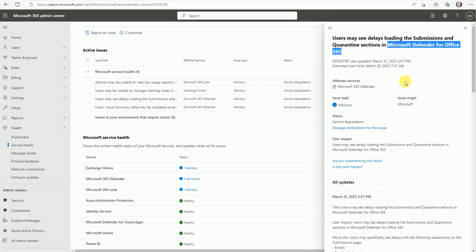It's not relevant to MDE or the other products. Here you can see in the affected services Microsoft 365 Defender, because we are loading the submission from our Microsoft 365 portal. That's why the affected service is Microsoft 365 Defender. Now here is the issue type. It's an advisory, so you might face the issue or might not in your organization. And here is the issue origin, Microsoft. So Microsoft has launched that issue.